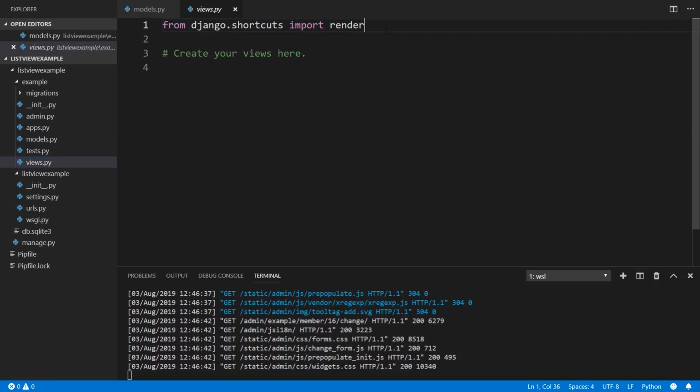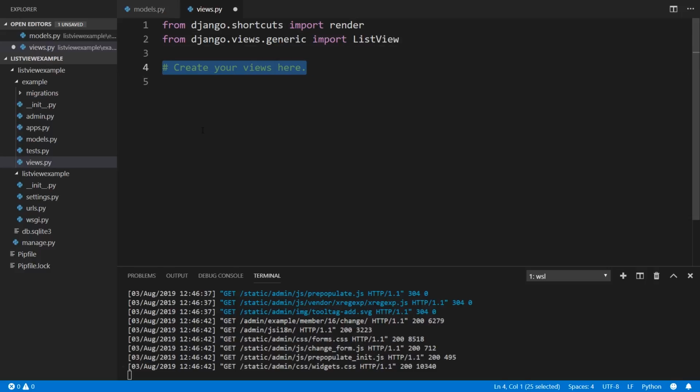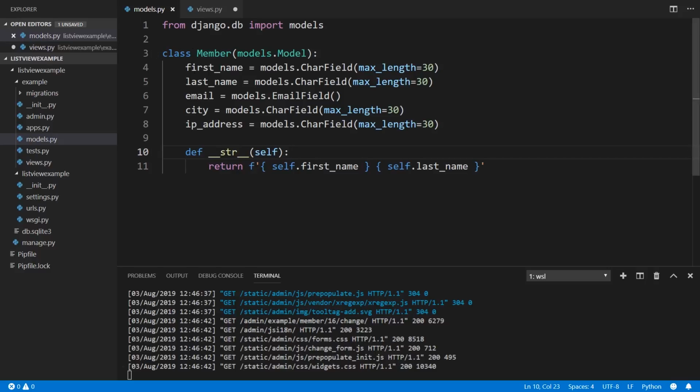What I need to do first is import from django.views.generic, and I'm going to import ListView. This is a class, so capital L, capital V. Then I want to create a class and give it a name. I'm going to name it MemberList, and it needs to inherit from ListView. The only thing my class needs to have is the model. So model equals the model that I want to display a list of.